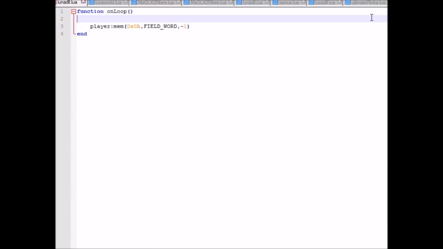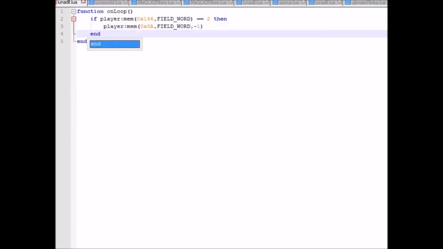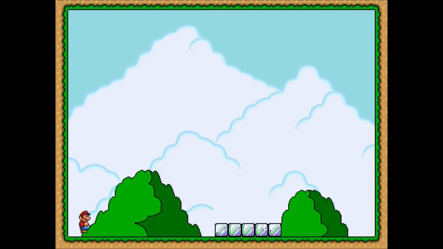So, let's just have a quick if statement: if player mem, blah blah blah, field word is equal to two, then put them on slippery ground. So now I'm on the ice on regular ground, but my physics are completely normal in the air.